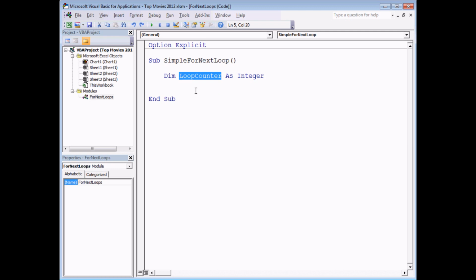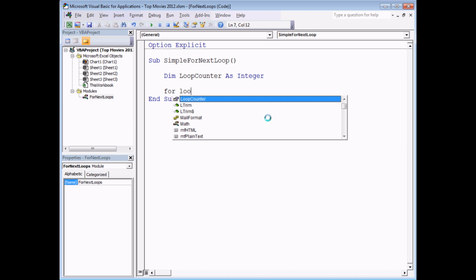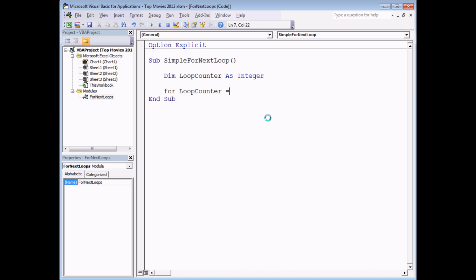What we then need to do is tell our loop to begin and what range of numbers it should count over, and we do that by writing the word for, then the name of your variable, in this case loop counter, and we make it equal to the range of numbers. So we say where it begins, I'm going to start at the number 1, and then we say where it ends, I'm going to say to 10. So that means my loop will count 10 times.